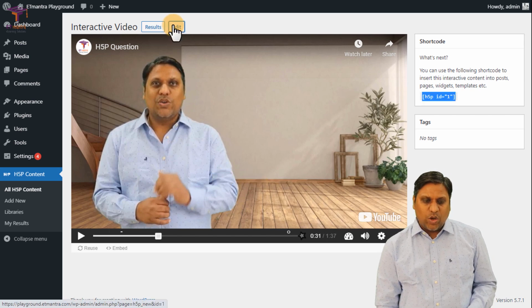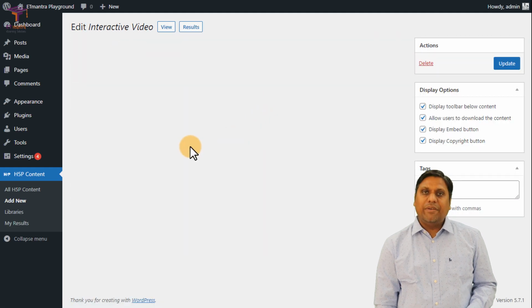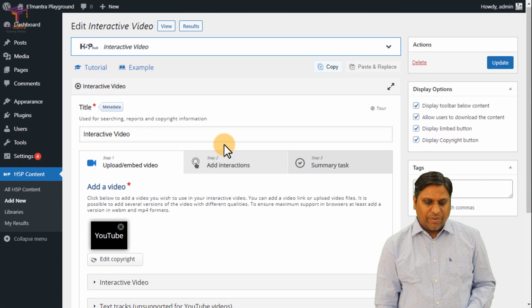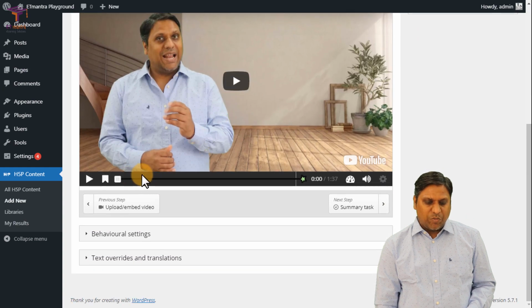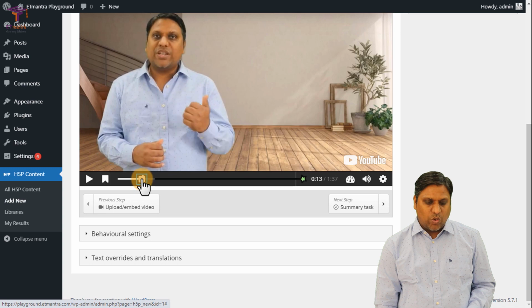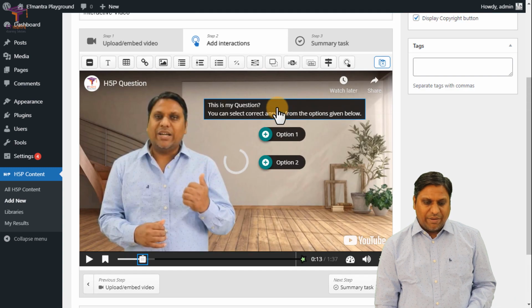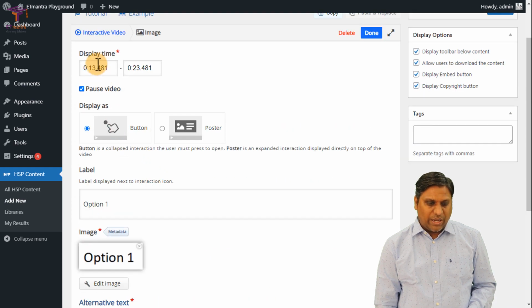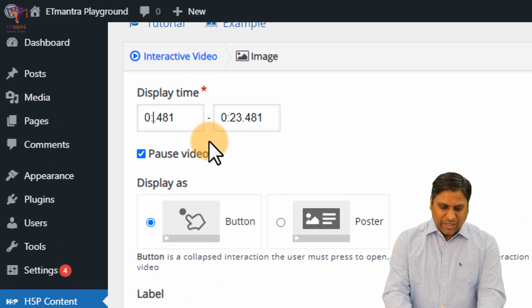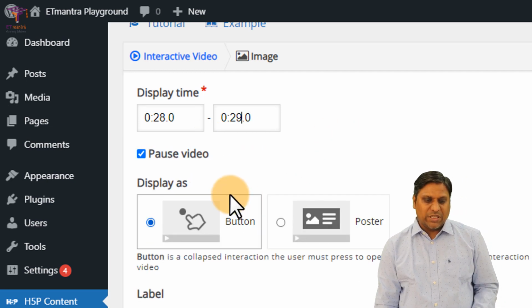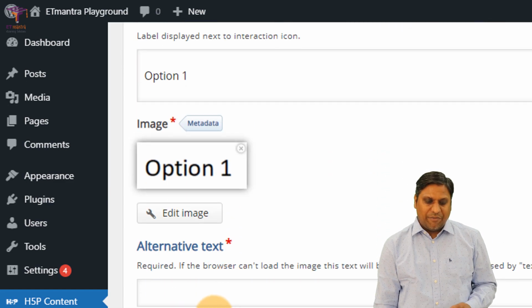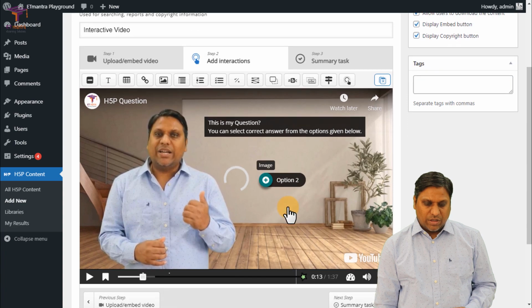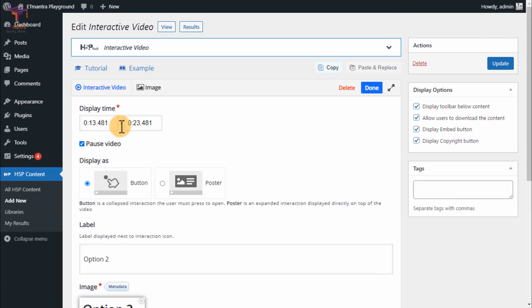So let's edit this video again, and we will get to the editing screen. Here we will go to add interactions, and this time I am going to correct everything. So I'll go here where we have added activities. I will go to option 1, edit this, and make sure that it starts appearing only at the 28th second, not before that. Similarly here also, up to 29 I want to make it visible. When it appears, it pauses the video. Everything else is fine. I'll click on done. Then for option 2, I'll do the same thing.